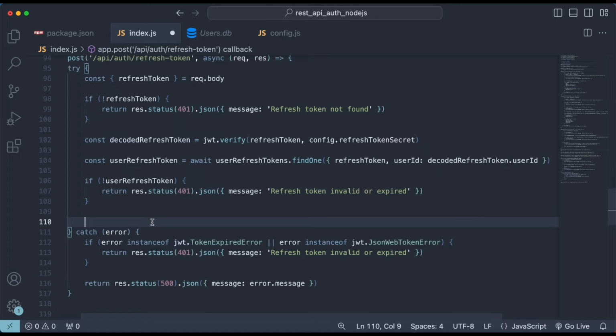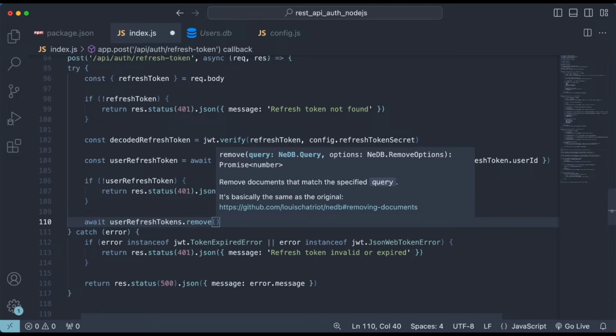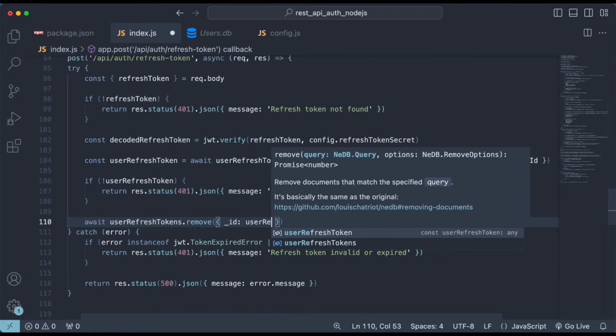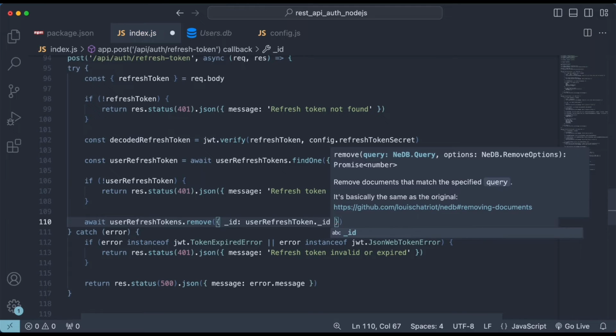So now we can remove the old refresh token from the database by its ID. So here we can add await userRefreshTokens.remove to delete the record, and inside the object the _id equals to userRefreshToken._id.